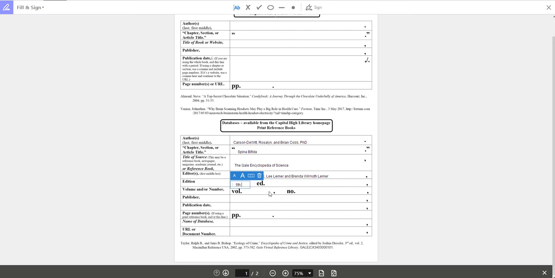There is no volume or issue number. You would see that more often in a magazine or a newspaper, so I'm going to skip that. The publisher is Gale. Publication date 2014. No page numbers associated with this. Again, that would be more common in a magazine or newspaper. The name of database, Student Resources in Context, and URL or document number.